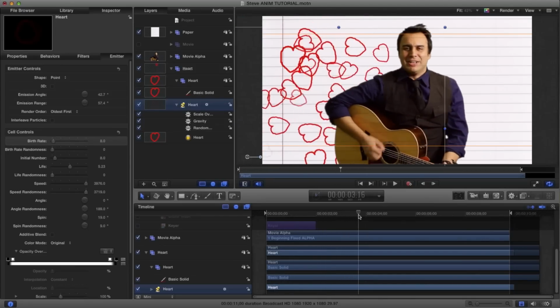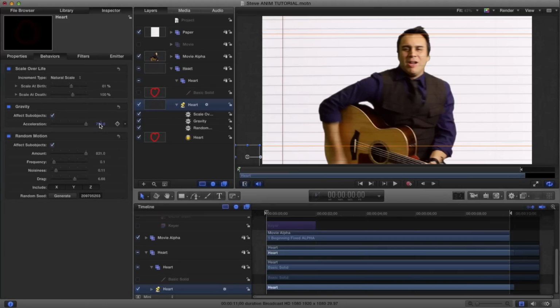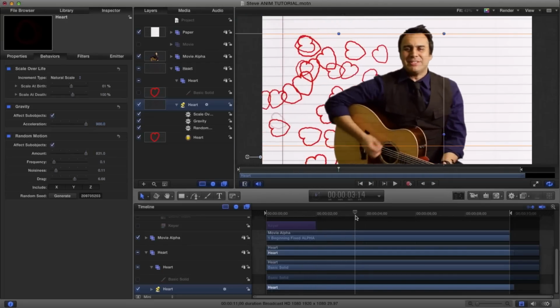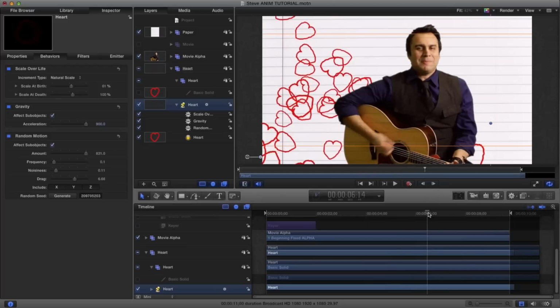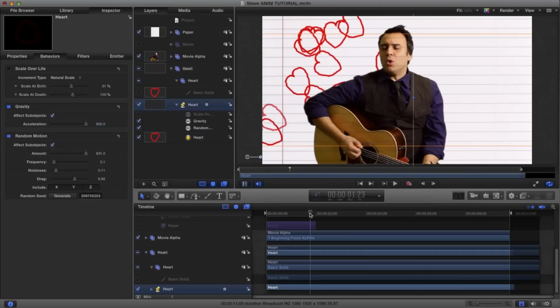Looking good. All right, we don't need that on. Goodbye. And we're also going to affect the gravity. I want them to fall a little bit faster, so let's put this up to about 900. There we go. And those hearts seem to be getting quite large as they are scaling, so let's turn off this scale over life parameter. Random motion's fine. Whoa, now they're too big.